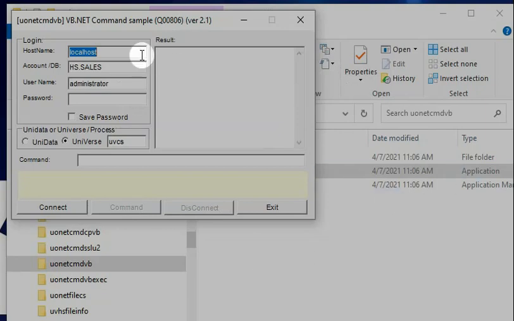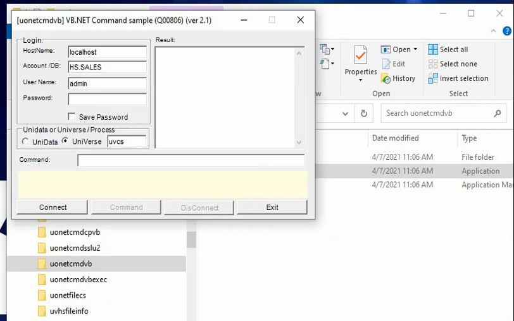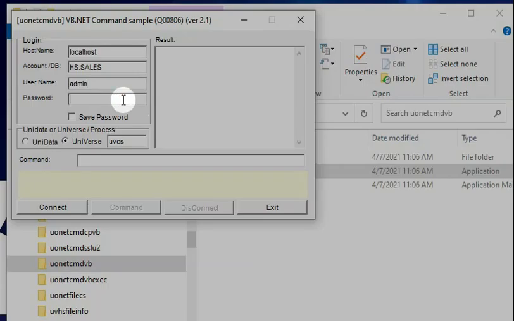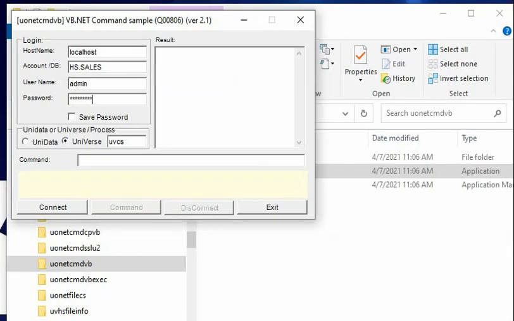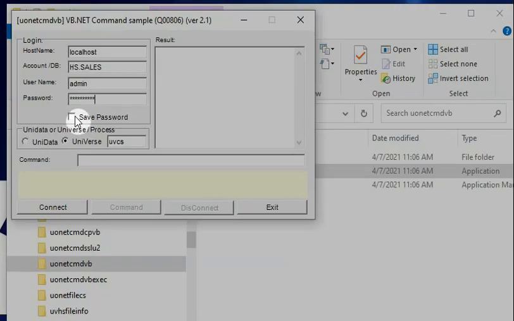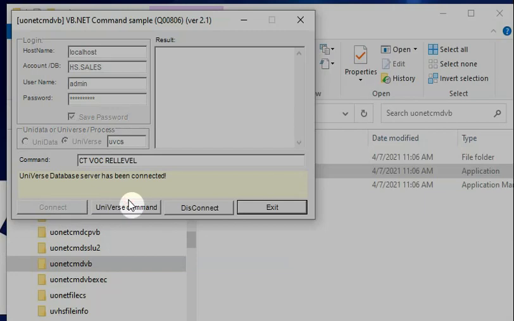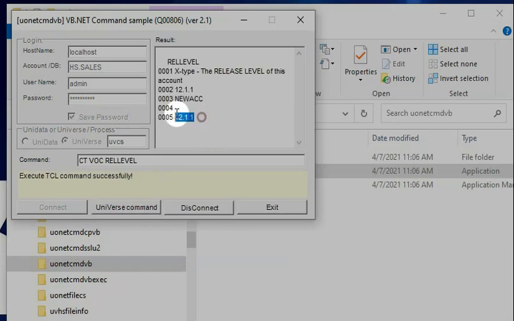Inside the program, it's pretty simple. It's very similar in functionality to UOJ or Python. UO.NET is a very old driver. It's a native driver, so I can connect to, for example, right here. I can put in the password and save it. Now it runs and connects to the Universe server.